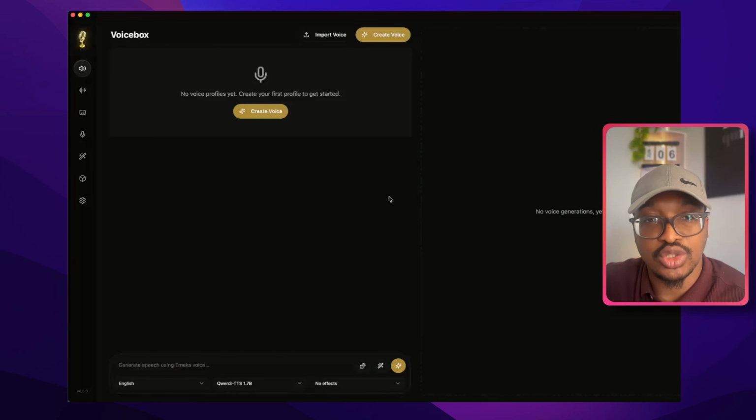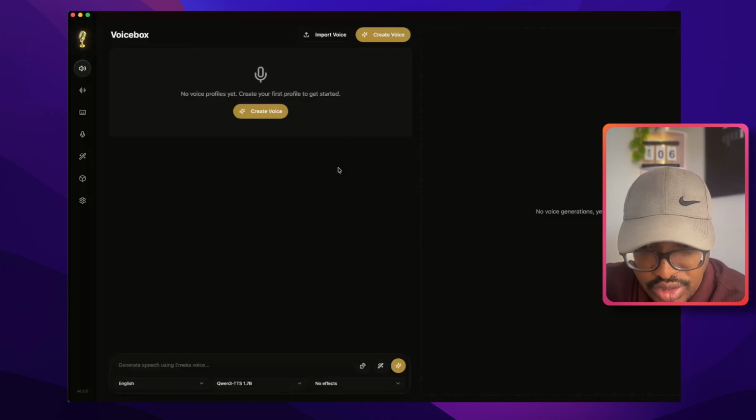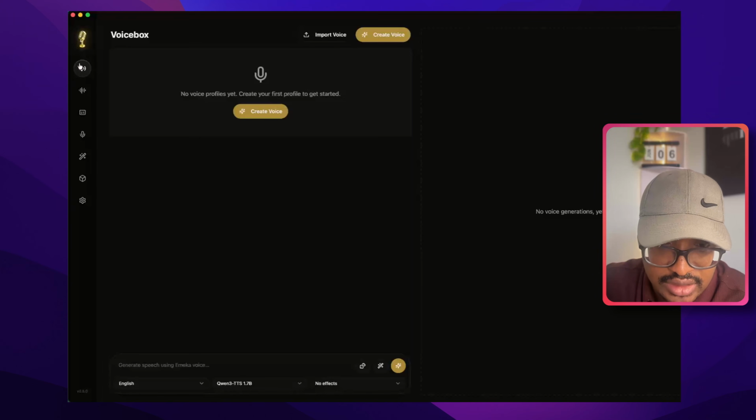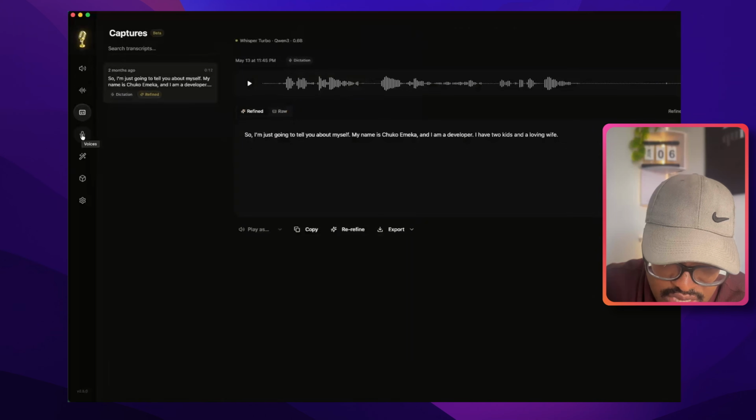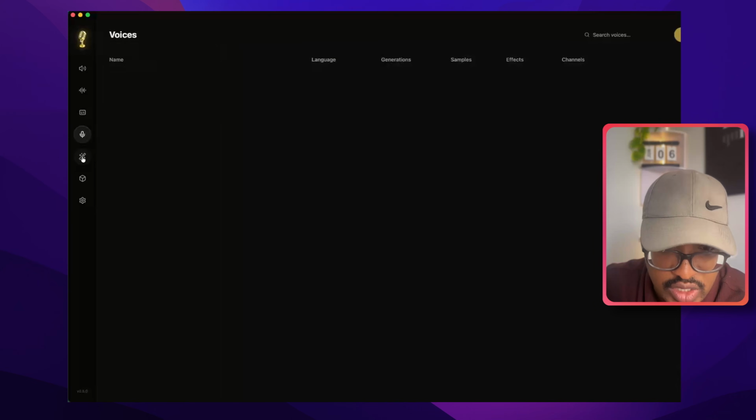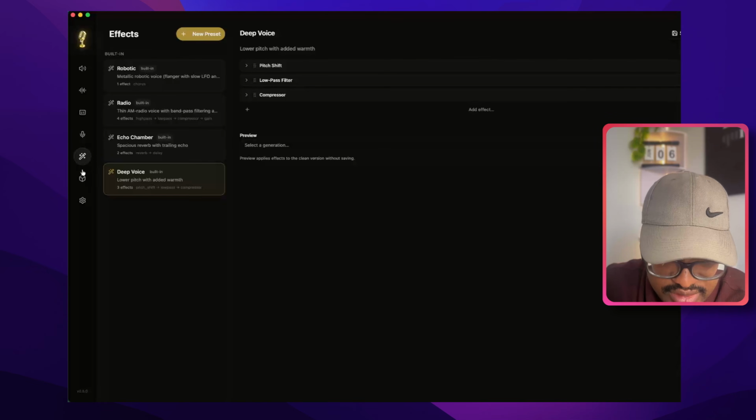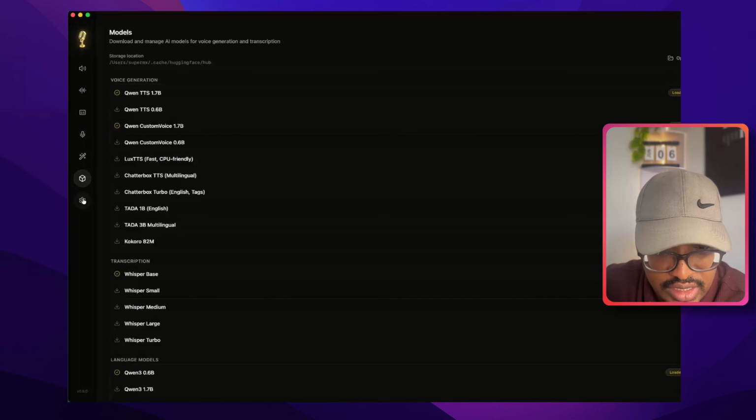When you download it and install it, you're going to see an application that looks just like this. So this is the Voicebox application. It's got a very nice, very simple interface. I don't think you need to really crack your head to know what's going on. On the left-hand side, you have a few options here. The first one is generate, the second one is stories, the third one is captures, the fourth one is voices, the fifth one is effects, the sixth one is your models, and then of course the seventh one is your settings.